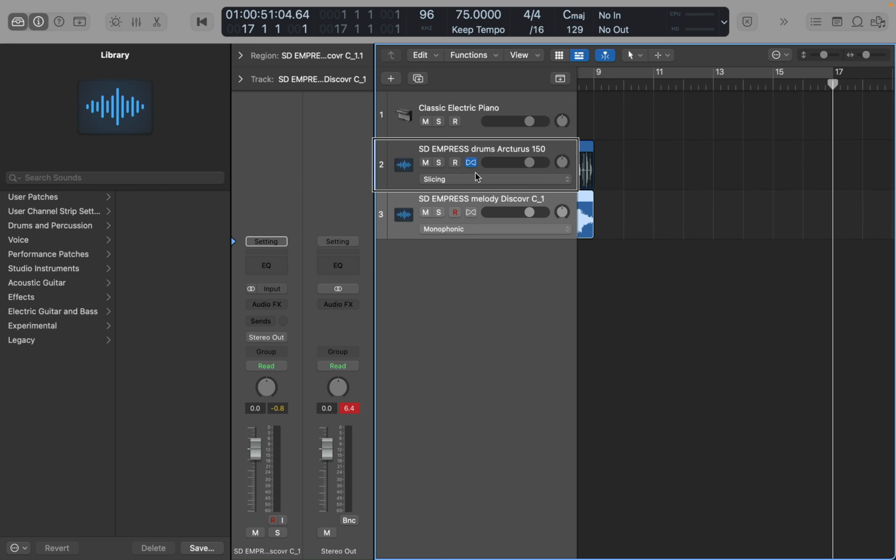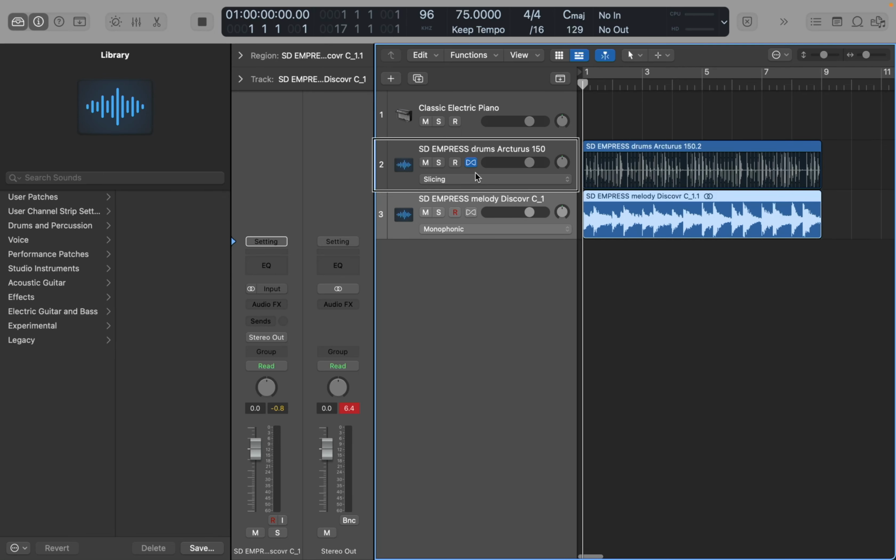All right, and there we have it. So now let's make sure we still got the region selected. So Control End: 9 bars 1 beat 1 division 1 tick. And 1 bar 1 beat 1 division 1 tick. So that should be the right region.